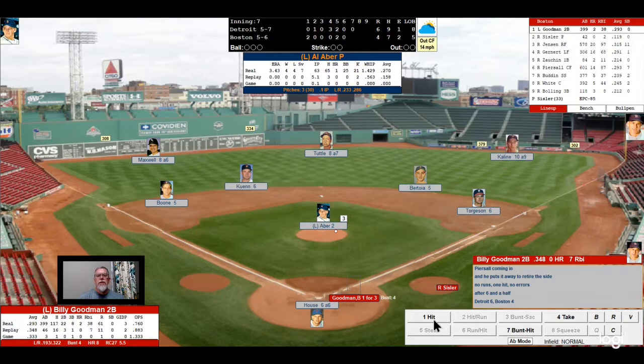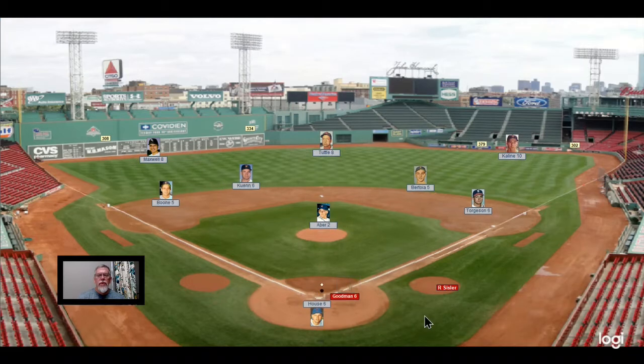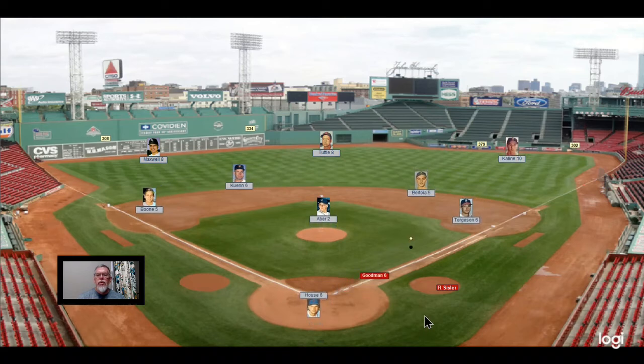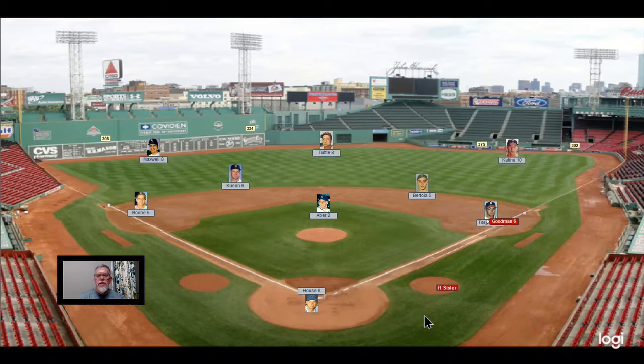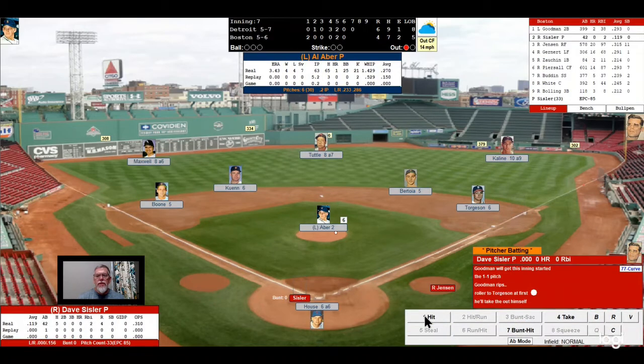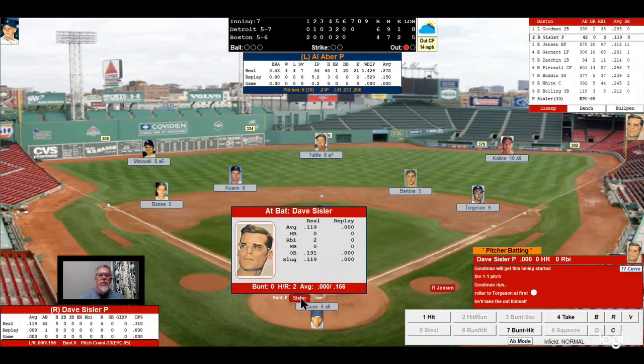Detroit 6, Boston 4. And Billy Goodman to the plate. Goodman 1 for 3 on the day. As Aber is still in the 7th. Here's the pitch from Aber to Goodman. It's hit to Torgenson at first. Torgenson makes the play, fields it, steps on the bag for the 3 unassisted, and Sisler steps to the plate. And Sisler will say, "See you later."